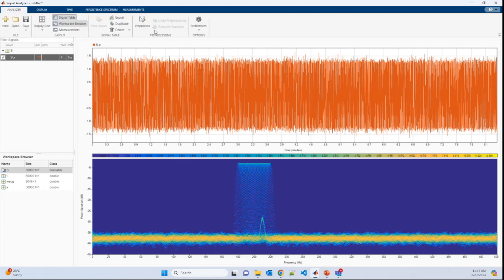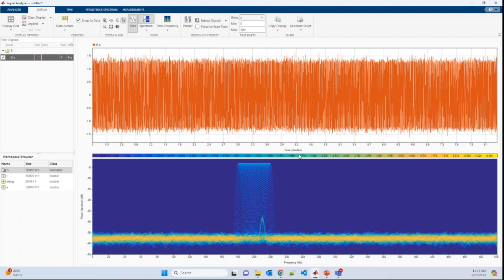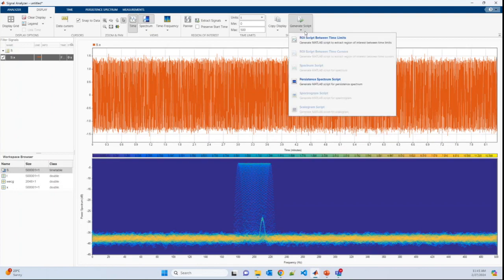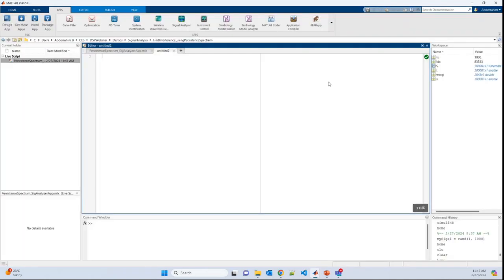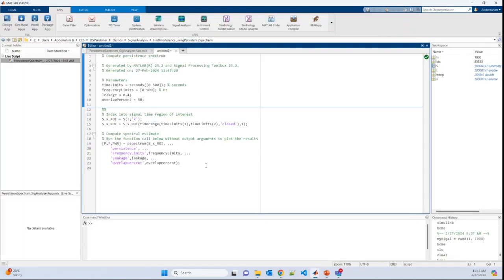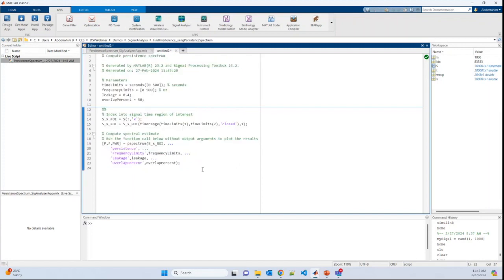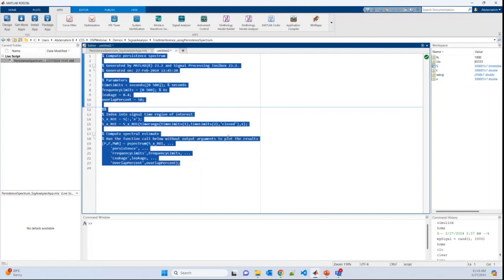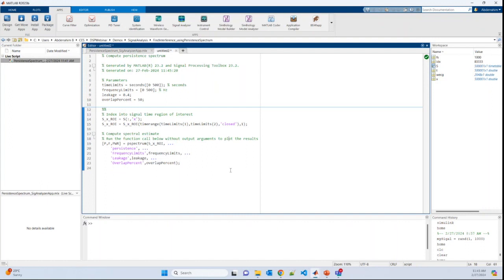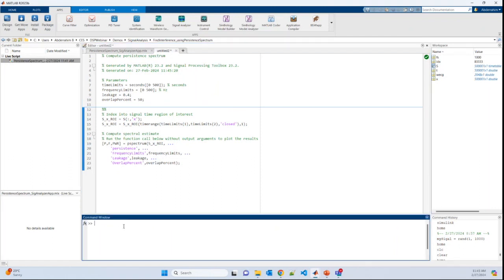So the last step in the workflow is to generate a script. Okay, I want to generate a script for the persistent spectrum, and that can be done easily. And here we go. We have ended up with this very nice script that can be used for automation, as I said, or you can even create a function out of this and then generate the code and deploy. Okay, so this is for the Signal Analyzer, the same workflow for any other app.